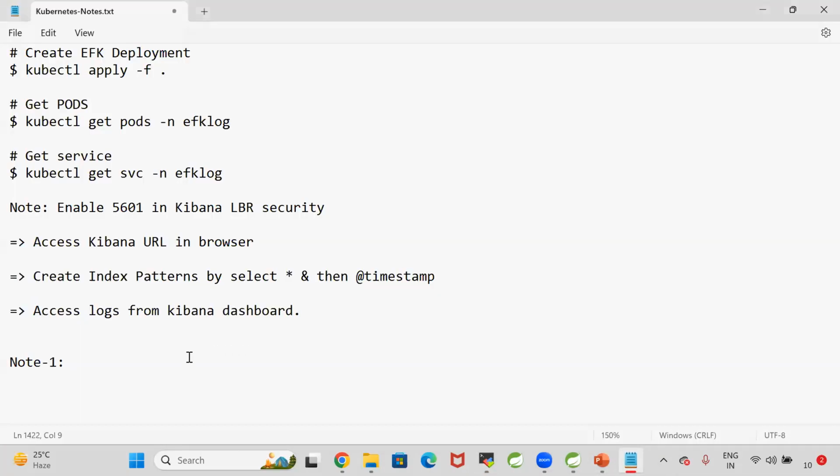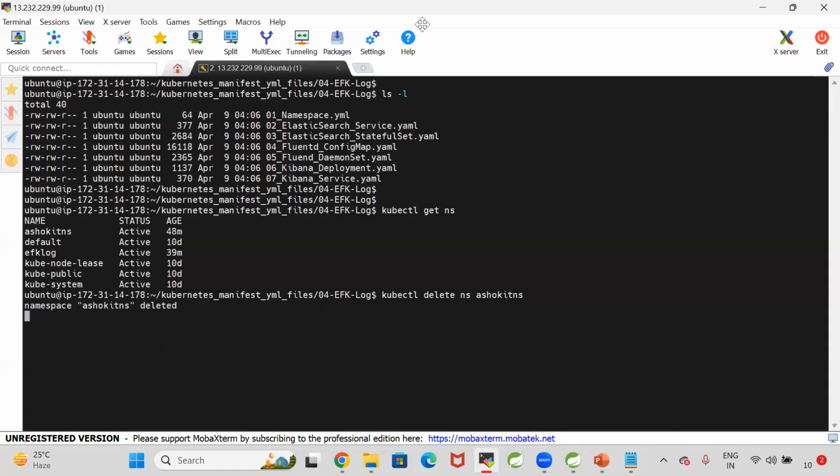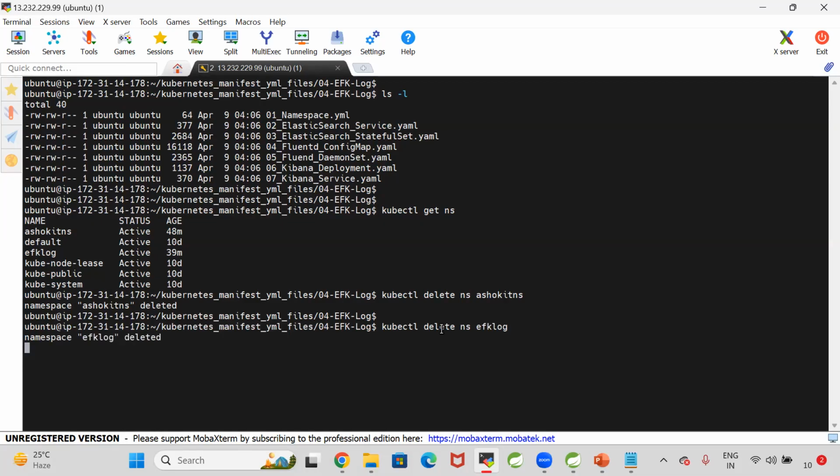So finally, after practice is completed, delete Ashok ID namespace and EFK log namespace. Yeah, so Ashok ID namespace is deleted. My application will not be accessible. Similarly, EFK namespace I'm going to delete, EFK log, so that all Fluentd, Kibana, Elasticsearch, everything will be deleted.